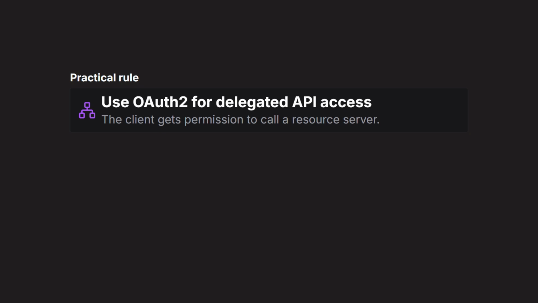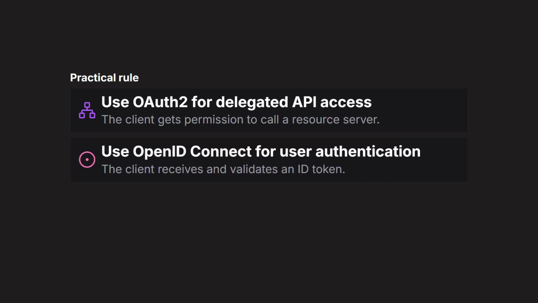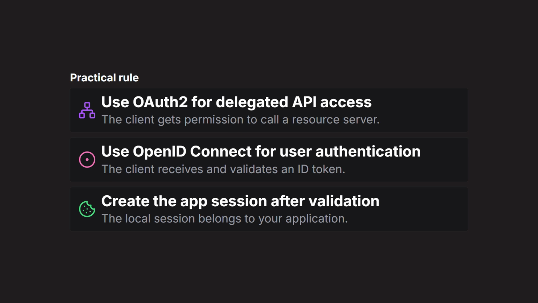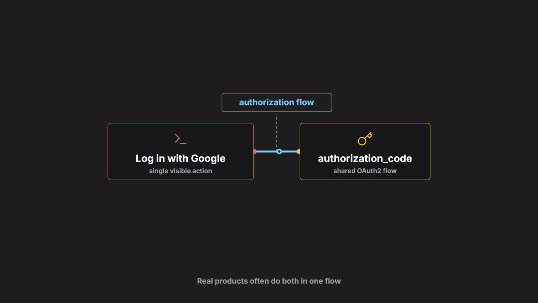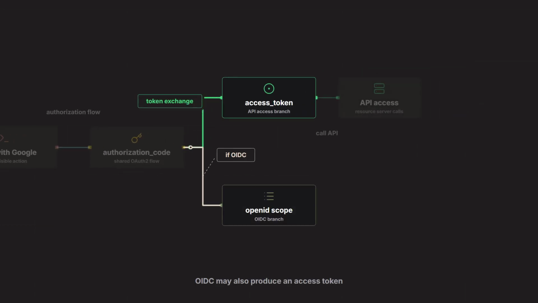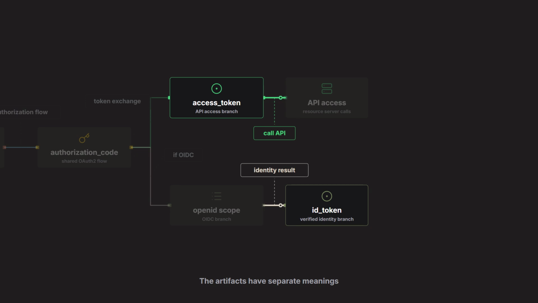Use OAuth2 when your application needs delegated access to an API. Use OpenID Connect when your application needs to authenticate a user. In real products, both often happen in the same flow. That is why the distinction gets blurred. A login with Google button may run an OIDC flow that also produces an access token. The user sees one button, but the protocol artifacts have separate meanings.